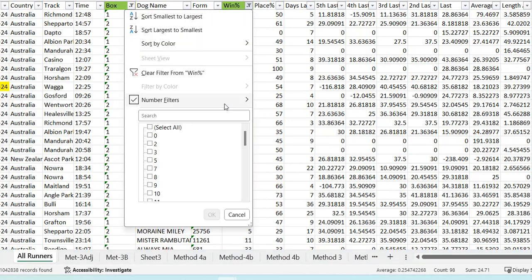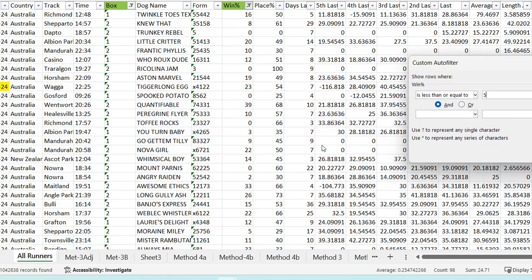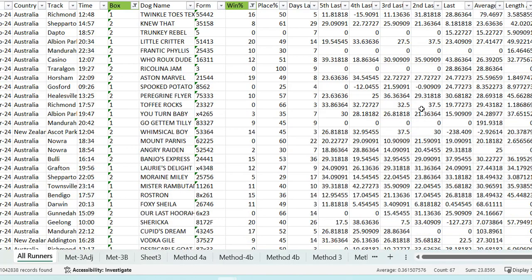We clear this filter. We go back to where we started, back to less than or equal to 20, because that works for us. Okay. And there we are back to our 23.85. Now, once you've done that, you've done your research and you're happy with that. That's what I want to go with.